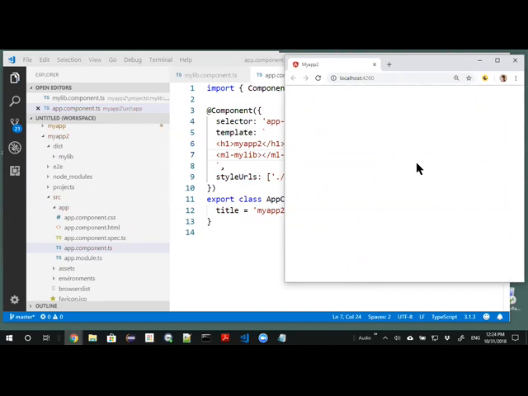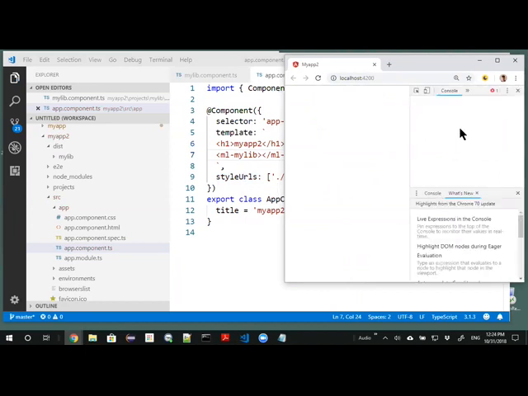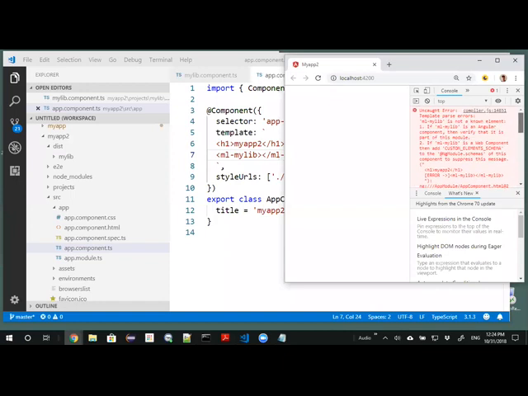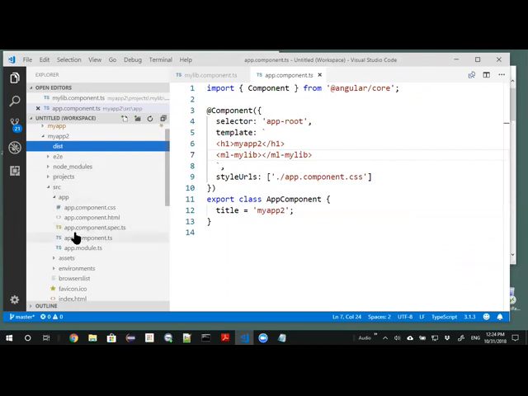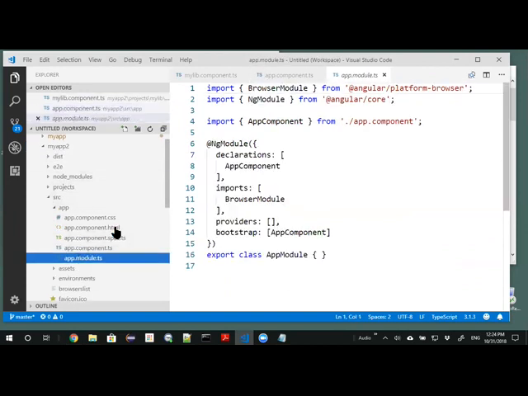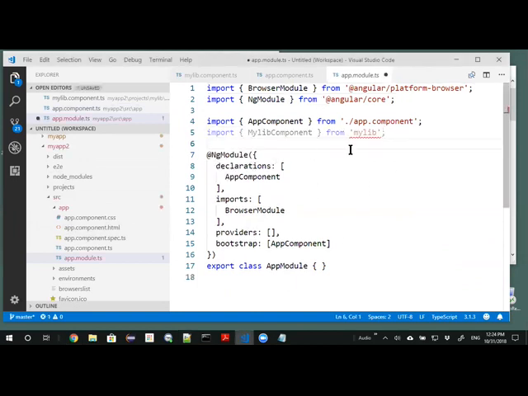If I hit F12 here and go to the console, we should see that it's complaining about just that problem. Okay, mylib is not a known element. Okay, so how do we make it a known element? What we need to do is go into myapp2 and go under source and go under app module. We need to add some things in here. And the first thing we need to do is import mylib.